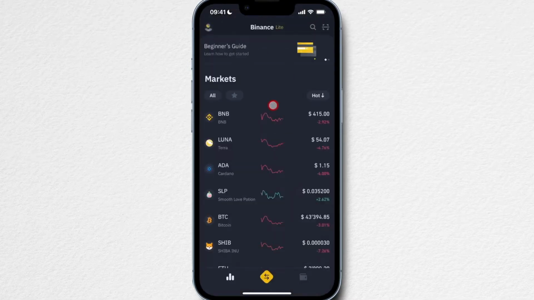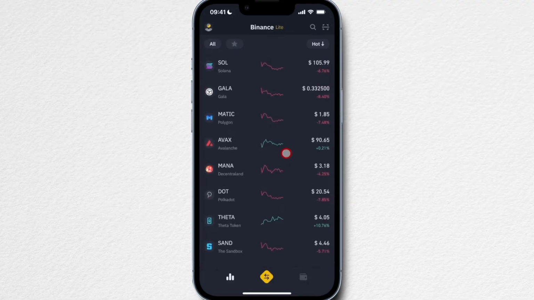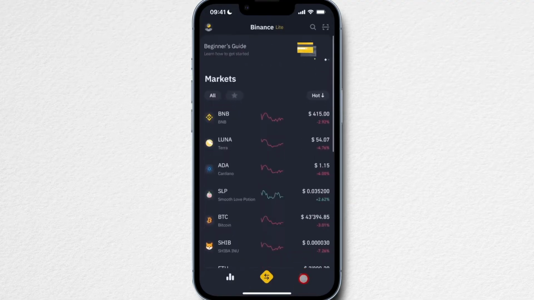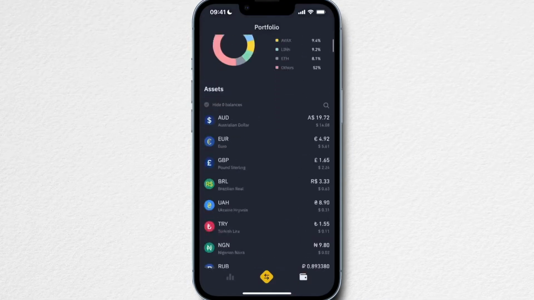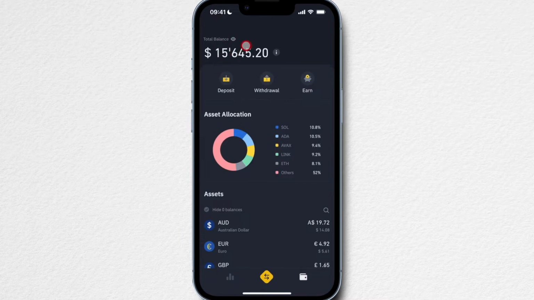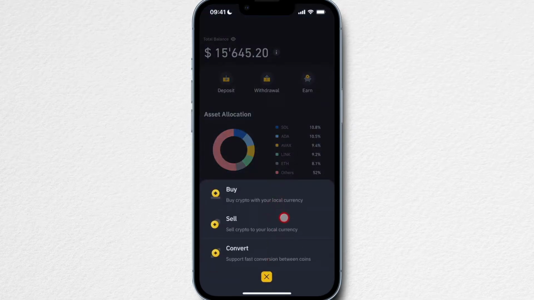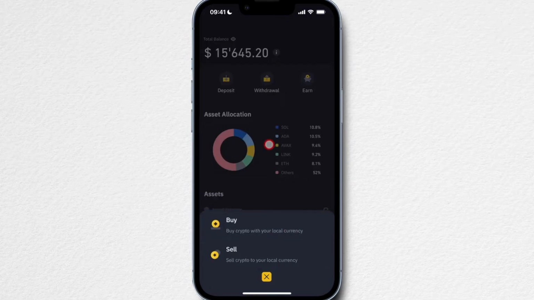Here on the Binance Lite version, this tab on the bottom left is the Markets tab where you can see what cryptocurrencies are hot right now. Obviously, there's a lot more that you can trade here on Binance. And then on the right side on the bottom, this is your Binance wallet. All the cryptocurrencies and fiat currencies that you're holding on Binance, you're going to find under the Wallet tab. On this tab, you can deposit cryptocurrency or fiat currency, you can withdraw cryptocurrency or fiat currency, and also earn some passive income, which we're going to get into later. Then here in the middle, you can buy cryptocurrency, sell cryptocurrency, and convert different cryptocurrencies against each other, which is something we're also going to look at later in the tutorial.